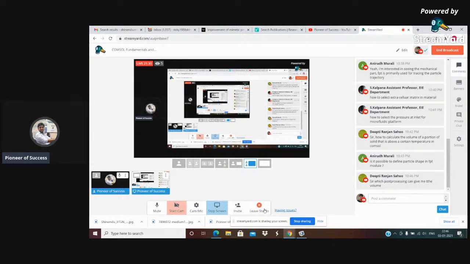Is it possible to define particle shape in the FPT module? For the time being, I cannot tell because I forgot, but I'll look into it. Maybe in the next live session you appear, I'll give the answer to your query. You can also check whether this option is available or not.